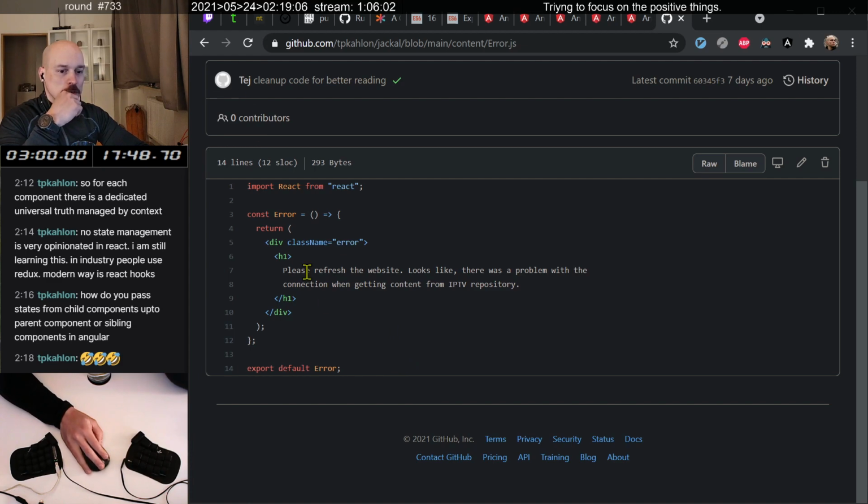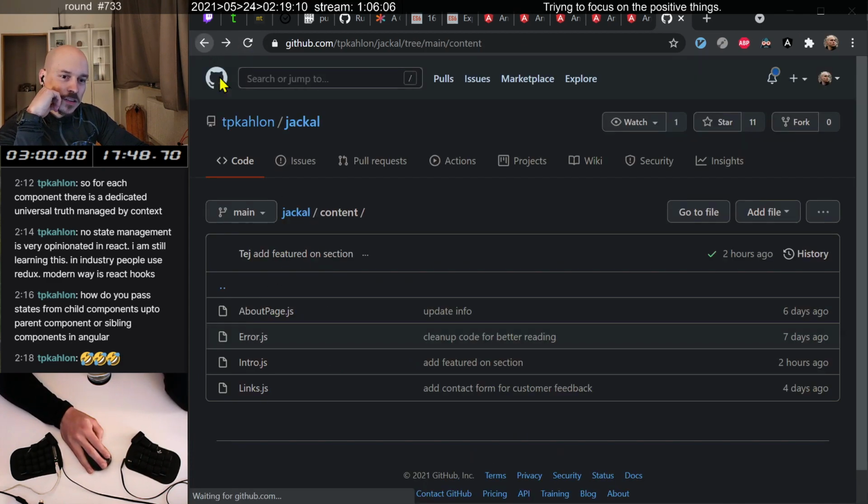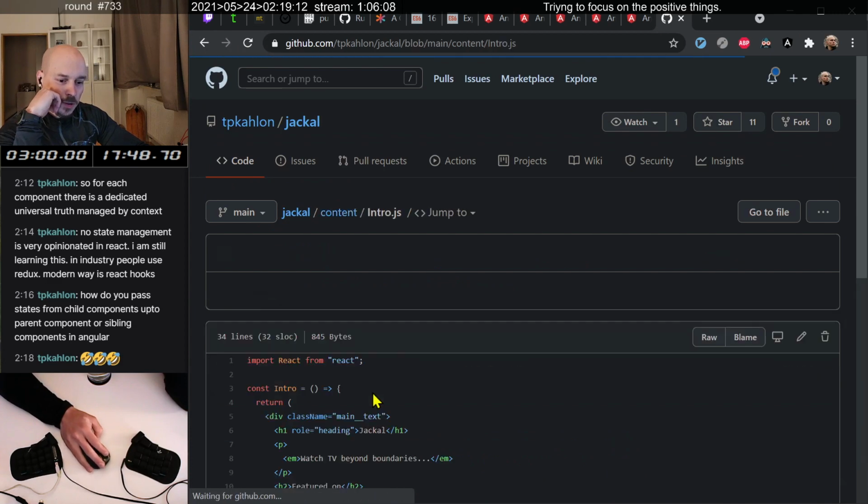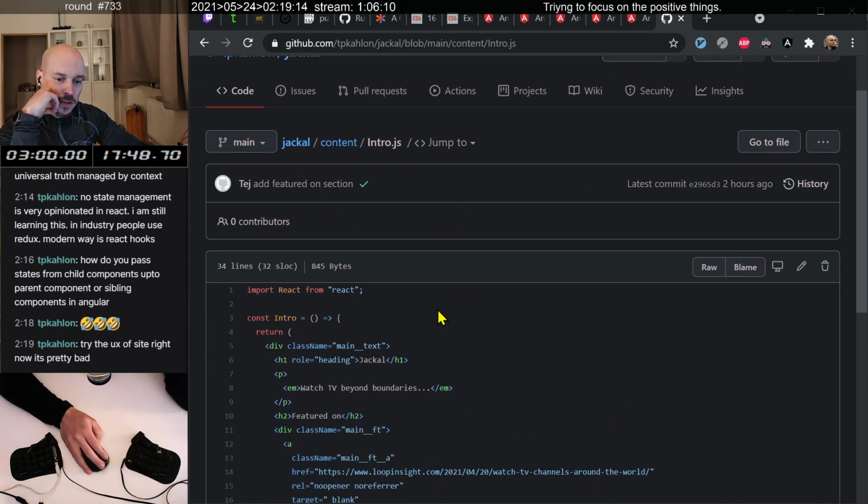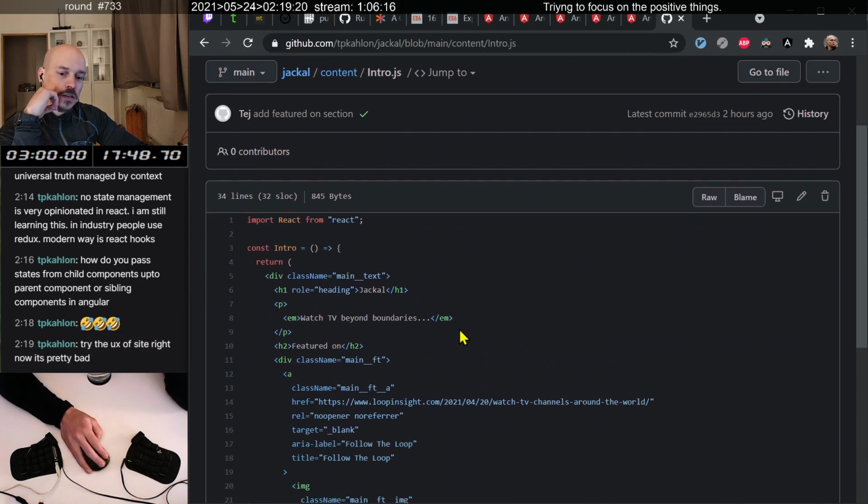It's interesting to me that you always have these functions and you return the HTML. It's kind of another approach compared to the UX of the site right now. It's pretty bad.